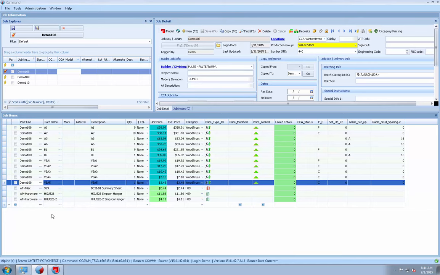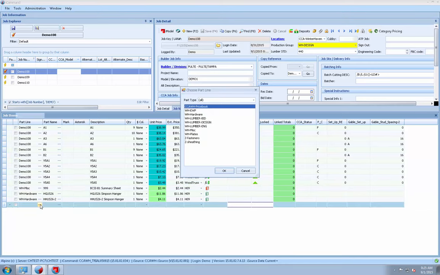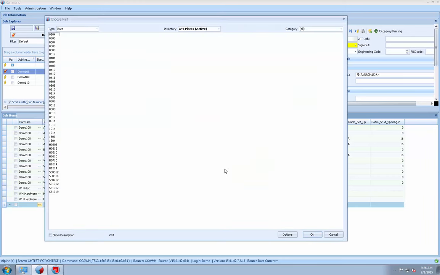To begin adding a new item, you can click the three dots on the part line field and select the section you want to add items from. If you aren't sure what section the item is in, you can filter the list by part type at the top. This isn't actually critical, as you can change your selection on the next screen. Click OK to go to part selection.